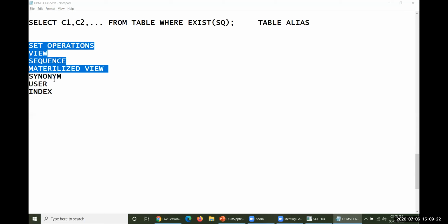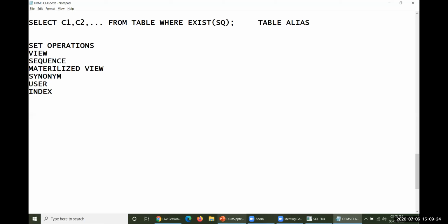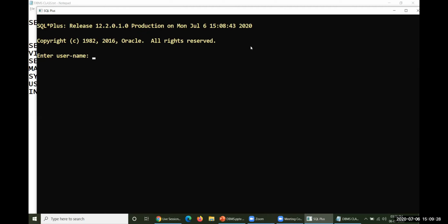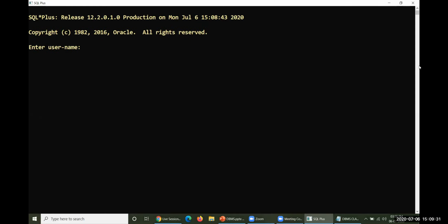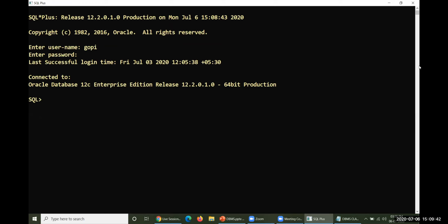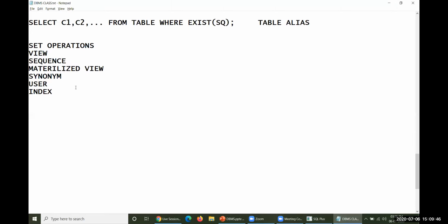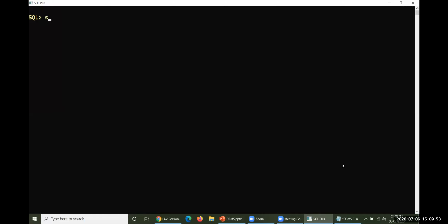So before going to take that, let me introduce you to how to create a user. First of all, you need to remember, if you want to create a particular user, you need to have these privileges for your user. Here I have entered, let us see, show user.